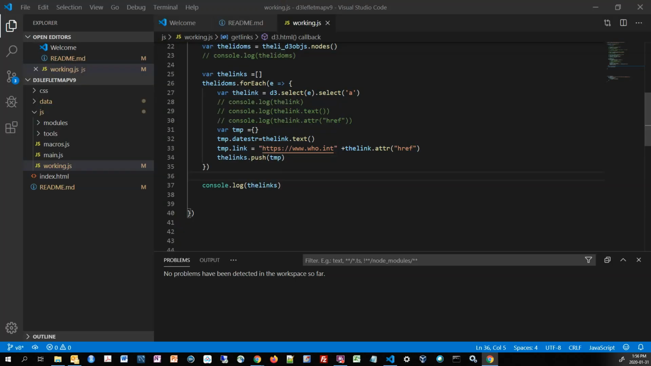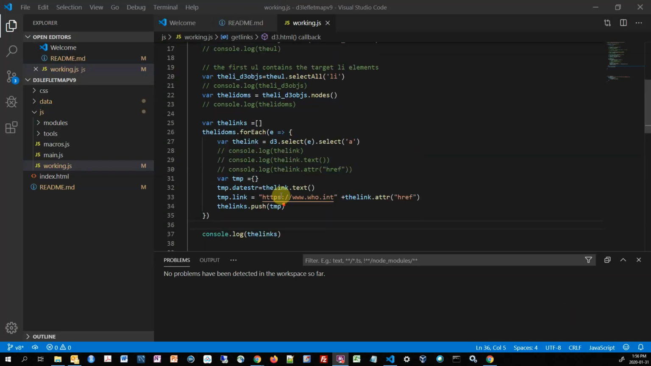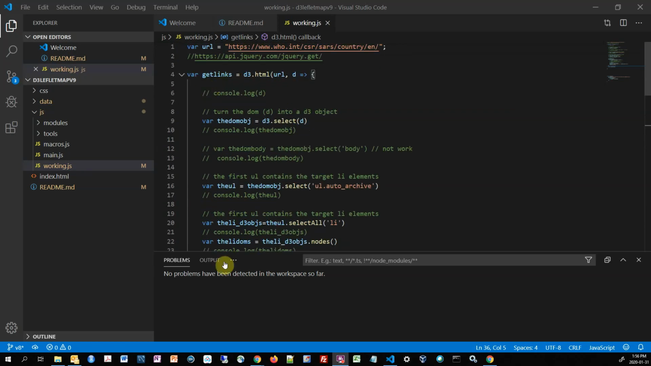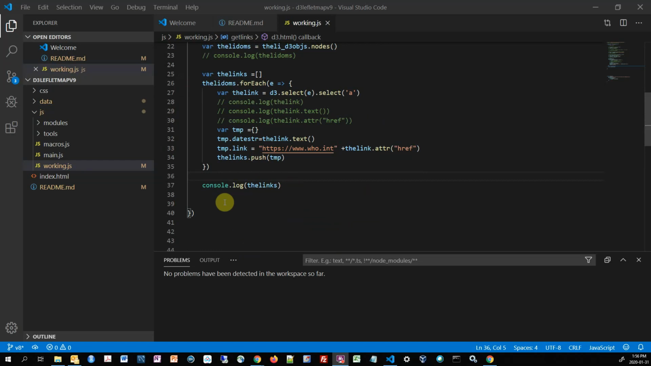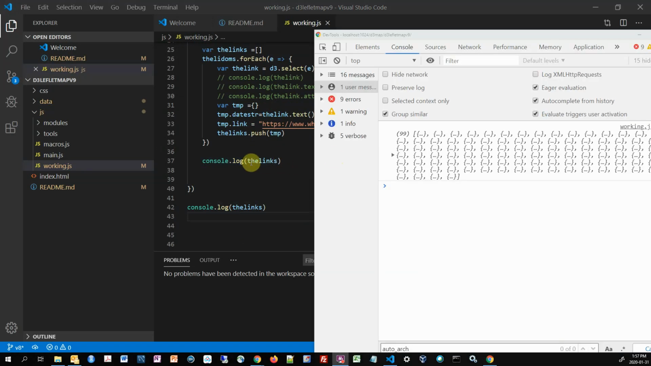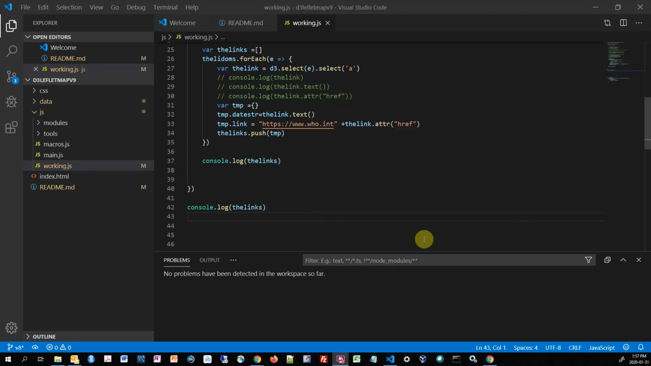Bear in mind that the value of the links only stays within this variable. This is because of the async thing. Outside, we won't get anything here. For example, if we have a console.log here, we're going to get the result that it says this one is undefined. This is because of the async thing. You will see that inside we can have all the components, but outside we have nothing, because of the async problem.